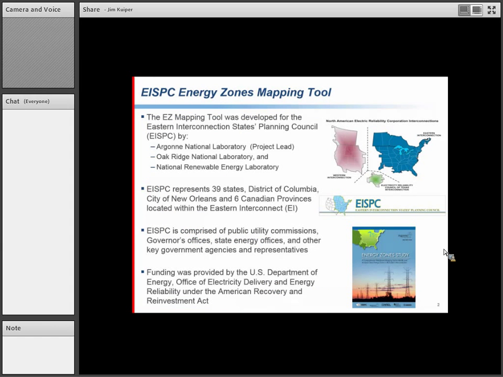So generally the background of this project is that it was funded by the U.S. Department of Energy, the Office of Electricity Delivery and Energy Reliability. And initially the funds came from the American Recovery and Reinvestment Act, and more recently that office has continued to support the tool out of their operating budget. And it was a collaborative effort with IcePick, which is our acronym for the Eastern Interconnection States Planning Council.